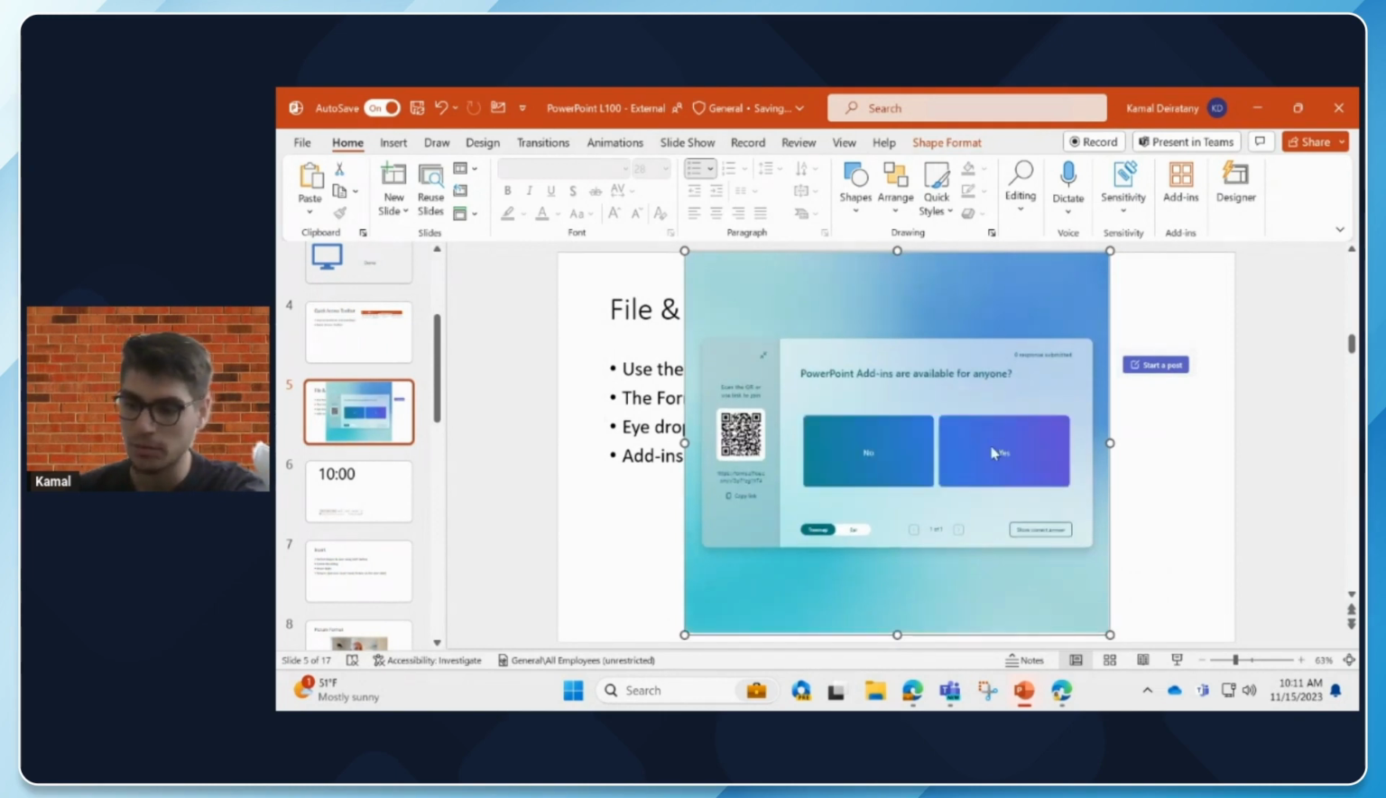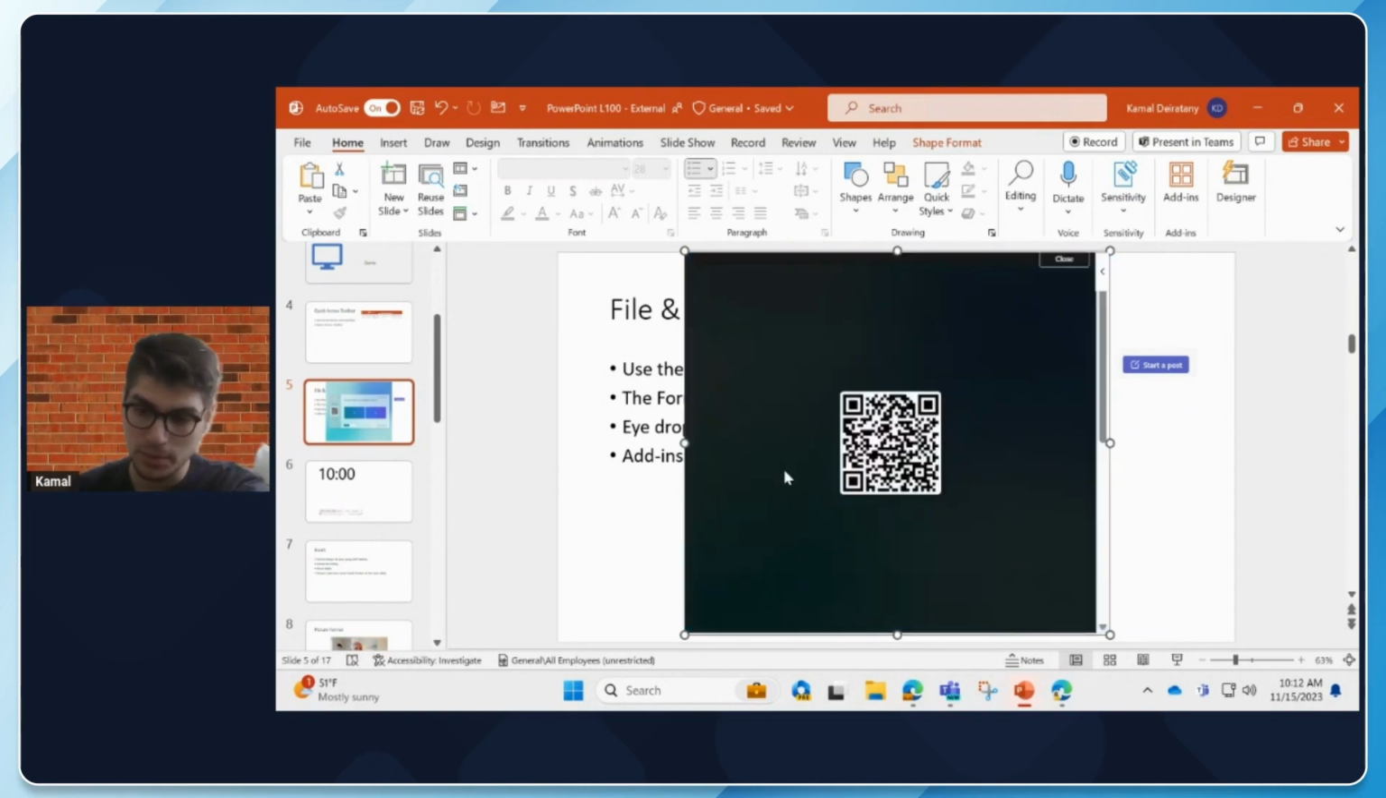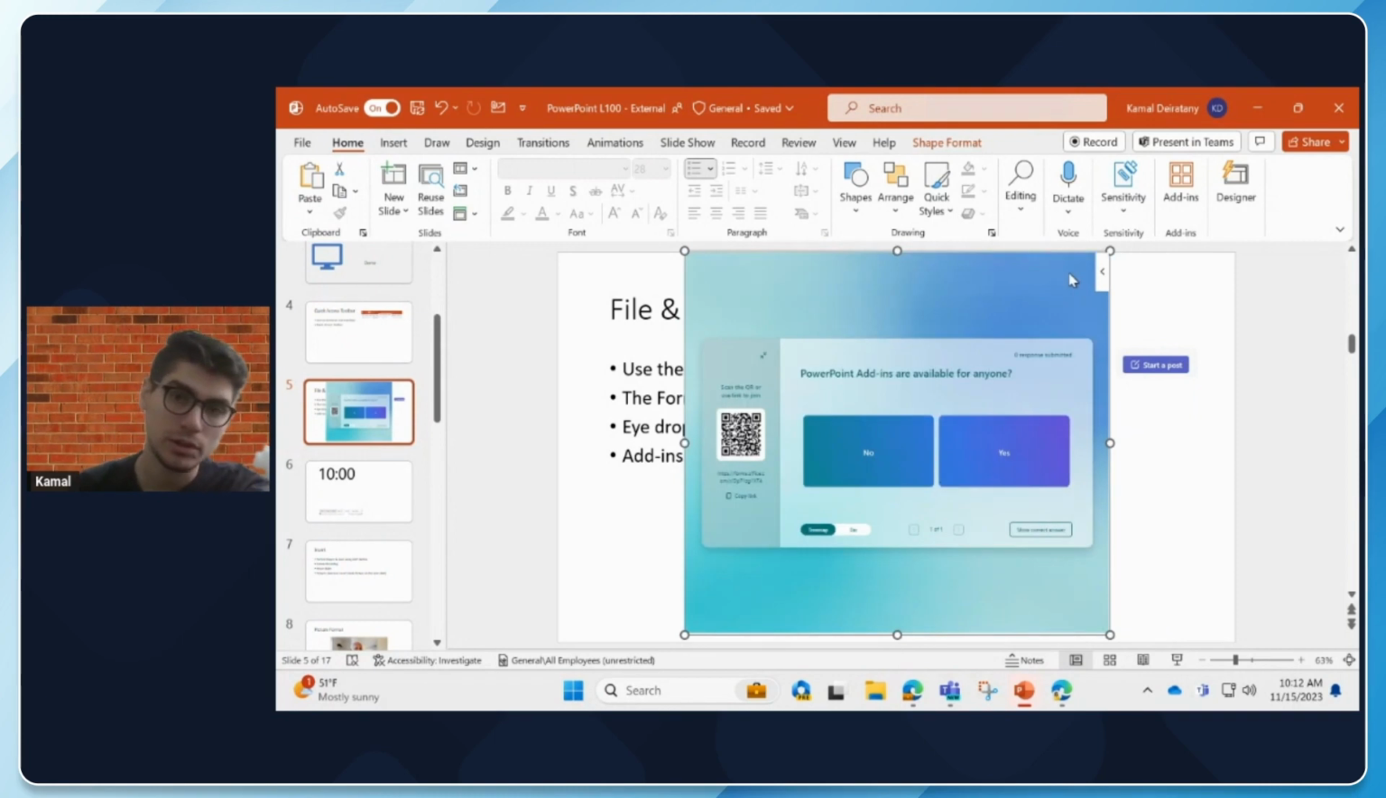PowerPoint add-ins are available for anyone, yes or no. Users can take a picture of this barcode and they can get it and respond to it from their end. So you're presenting it, how are they going to click? They can't. The way they do it is they can take a picture of this, or they can copy the URL. You can copy it, paste it in the chat of the meeting that you have. People will start voting. Once people voted, you can show the correct answer. In this case is no. They're not available for anyone because your organization might disable them.